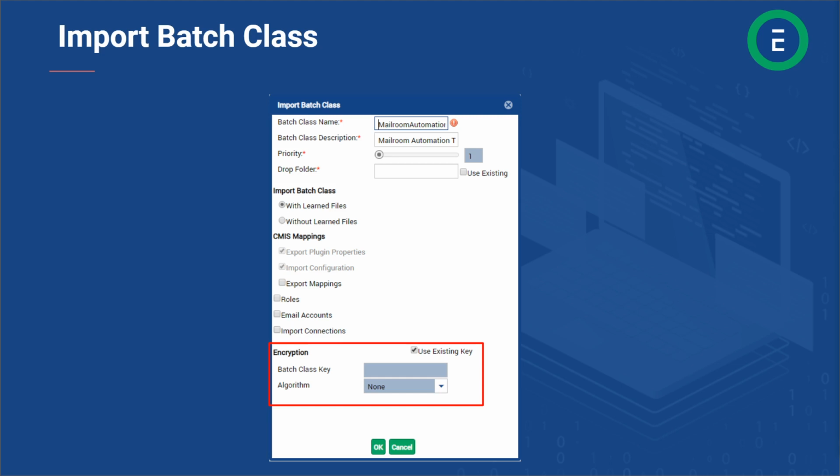If the Use Existing checkbox is checked, then the new imported batch class will also contain the same encryption as applied in the batch class while exporting. After that, clicking OK button will create a new batch class with a new batch class identifier.